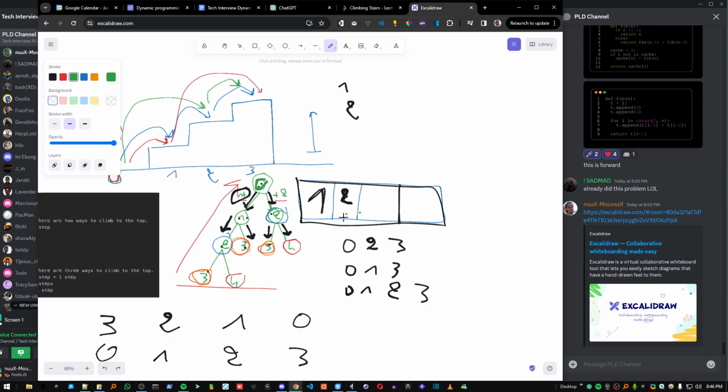So this is the base case. Is it not 0, 1, 2? I think 0, 1, 2 is the base case because we start from 0. Because if you notice here, we have 0. And this step we're gonna always do.